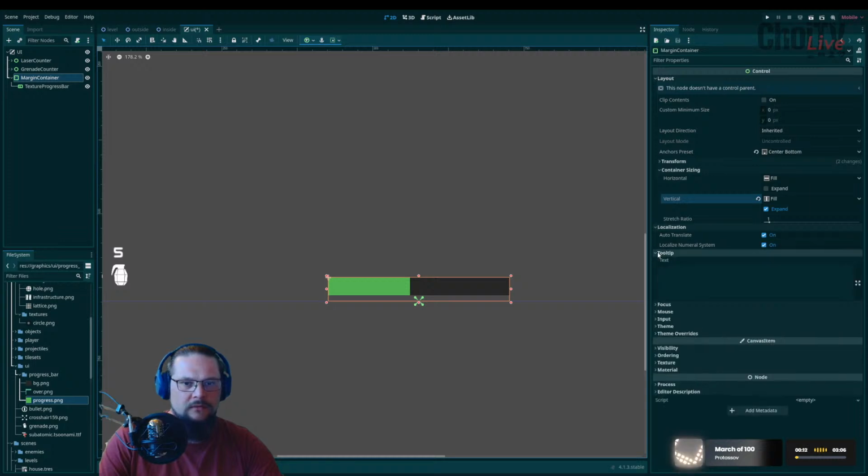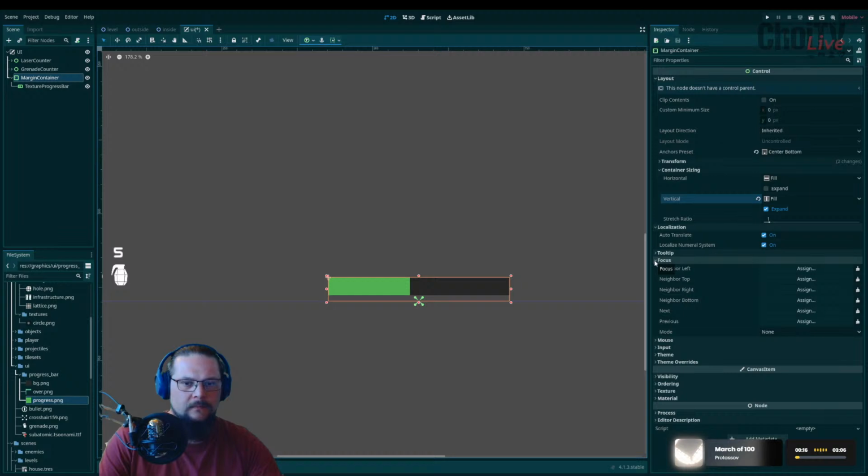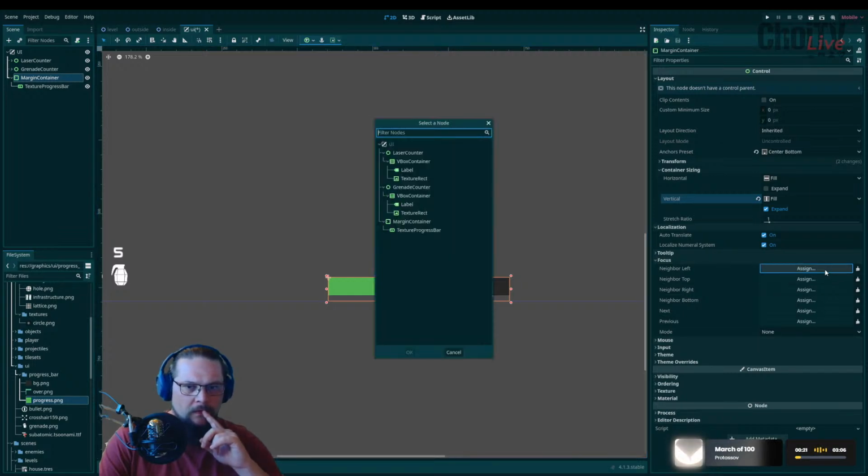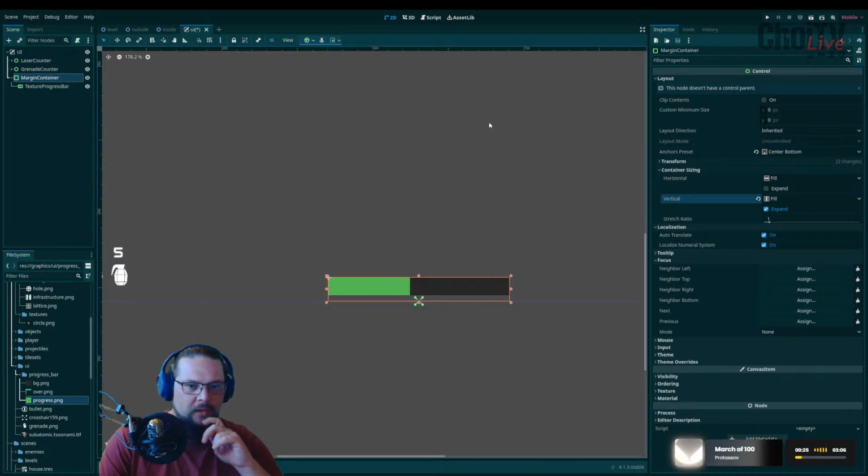Auto translate, tooltip. Oh, there's tooltips as well. That's cool. Neighbor left, neighbor top. Okay. Next, previous mode. Click all. What?